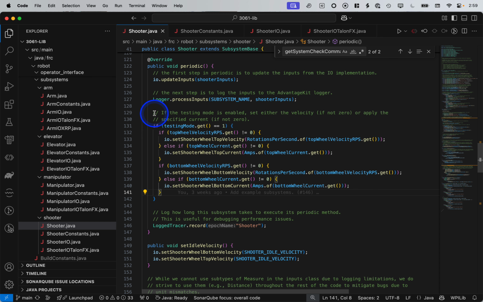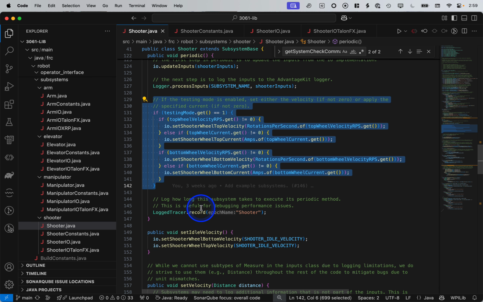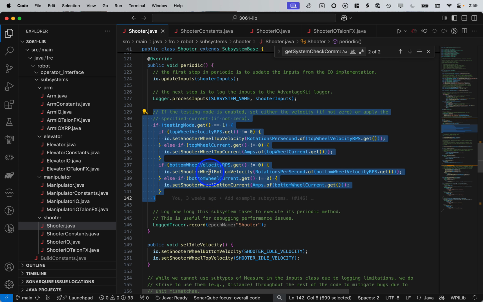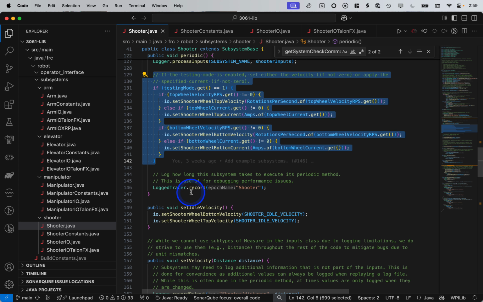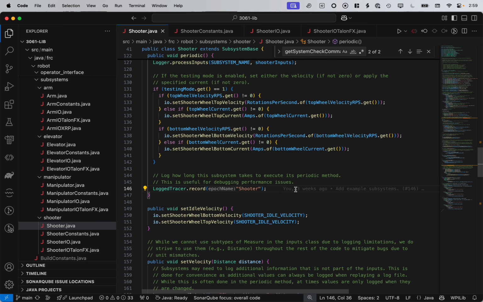So this is all just for testing. And none of this code will run like at a competition, because tunables won't be tunables. They'll just be constants, and it'll be set to 0 for testing mode. All right, then we always do this log tracer record at the end of every periodic method to determine how much time did we spend inside of the shooter periodic method for profiling.